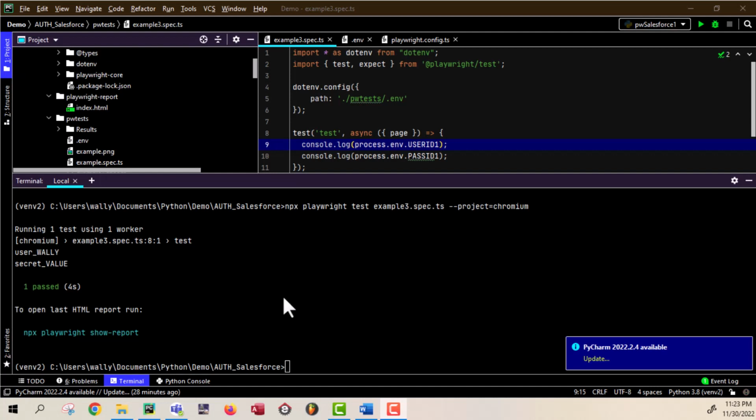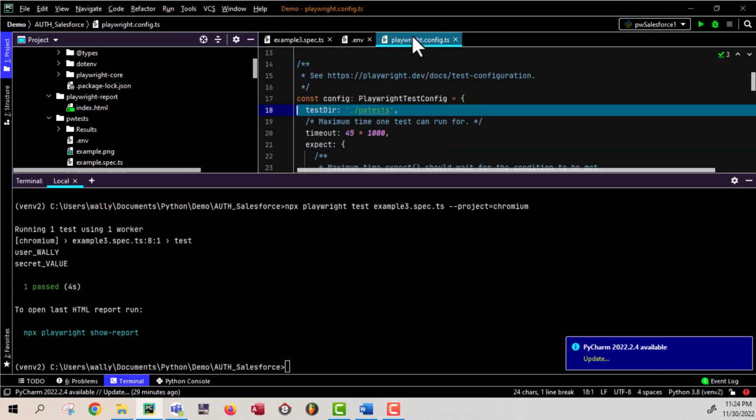There is one more thing I should tell you. Some of us may not like having to add the .env code to each script. There is a variation to this solution. The same code I described that you add to the script can be added in the Playwright configuration file, the one that's called playwright.config.ts. This particular file right here.